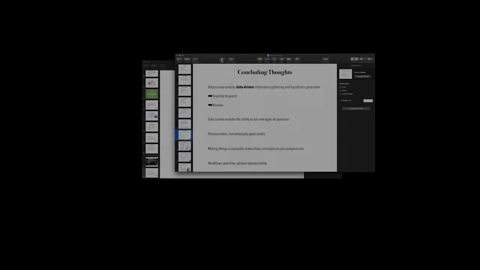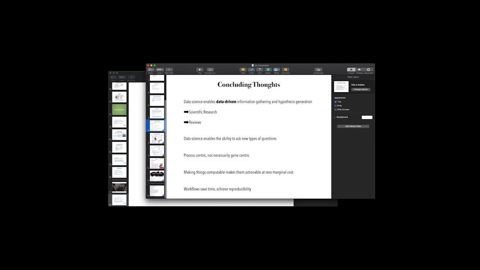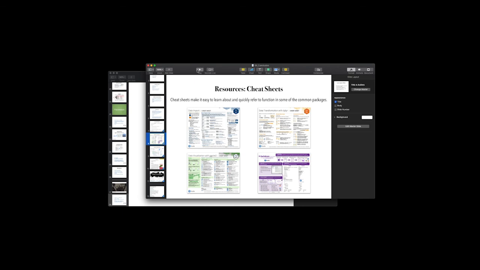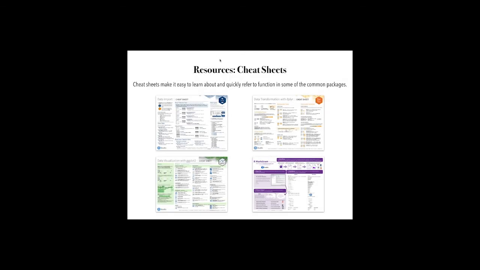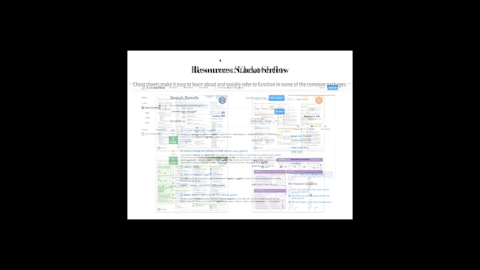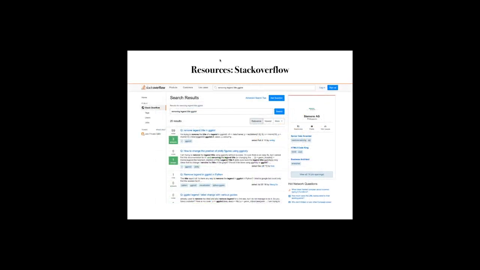And so you can look at some of the concluding thoughts. Actually, there's just four slides. I'll just go over them. So concluding thoughts. So first, resources. Cheat sheets make it easy to learn and quickly refer to some of these functions or the common packages within the tidyverse. These will be your friends this weekend. Next, Stack Overflow. If you haven't already found this, Googling some of these things, these commands, like how do I remove a legend title in ggplot, will come up with these, right? And it's nice when Google reminds you, you visited this page yesterday, right? Like these sorts of things.